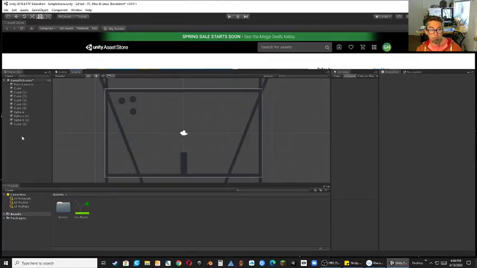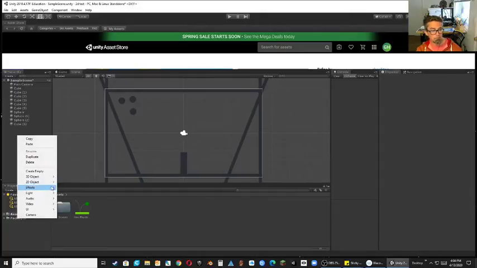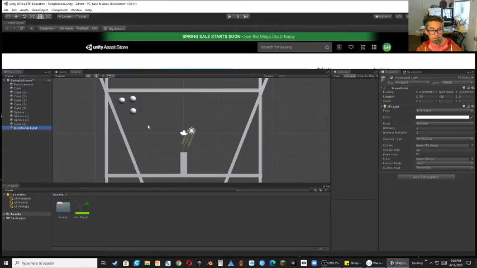But say you want to add a light source. So you're going to right click. Right down here, here's lights. Let's do a directional light. That kind of brightens things up, doesn't it?